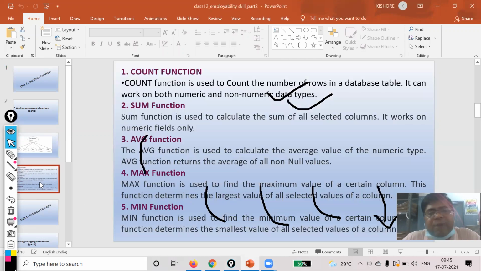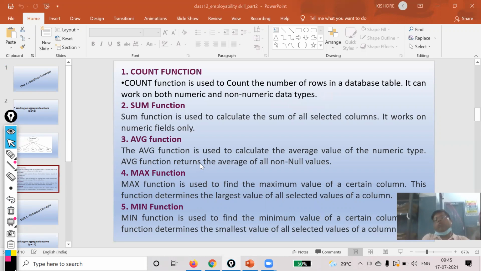Okay. My first function is count. You must know what the use of the count function is: to count the number of tuples in a table. So whenever you work on a table and you want to know how many records I have entered in my table, the count function will help you a lot.